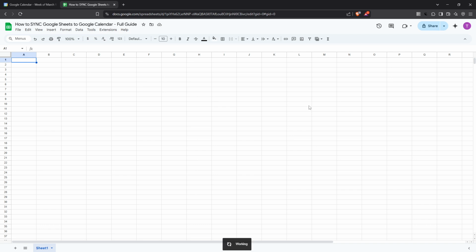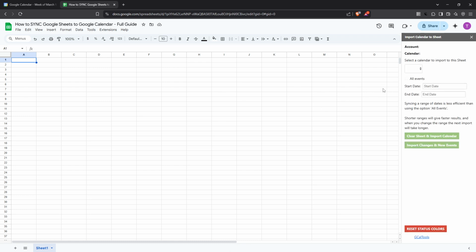The next screen will prompt you to choose which Google Calendar you want to import. It's critical to select the calendar that contains the events you want to track. This ensures the right data is synced, so take a moment to confirm your selection.